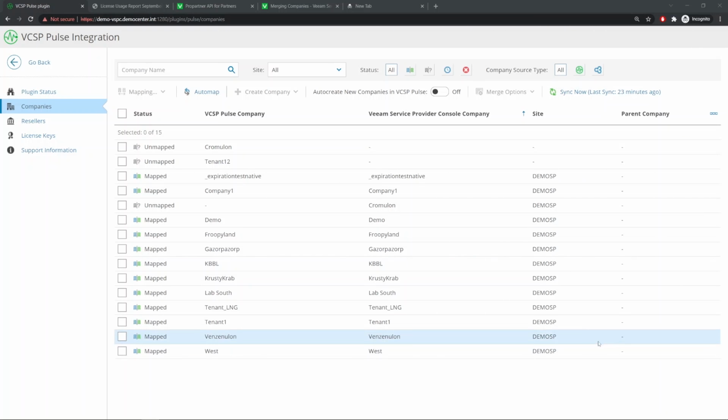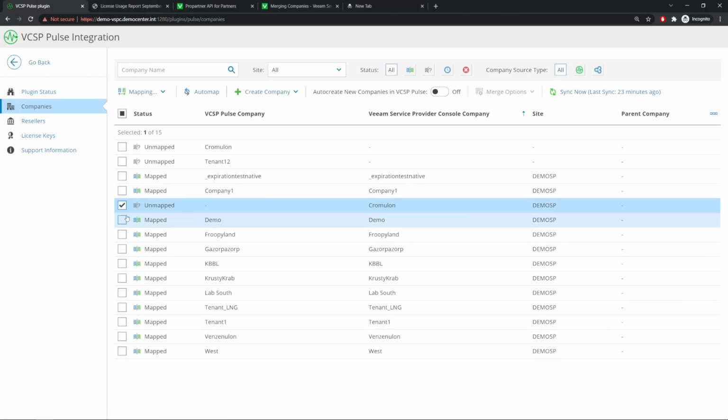Also, if you're working with customers who have multiple branch offices and they have multiple companies in Service Provider Console, you can merge them. In order to do that, you select multiple companies, then in merge options you click merge, and what will happen is in Pulse a parent company will be created, and all of the license keys will be issued under this parent company.